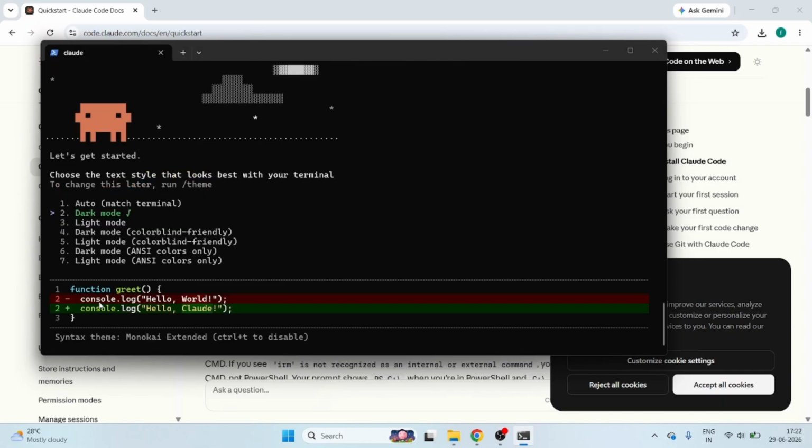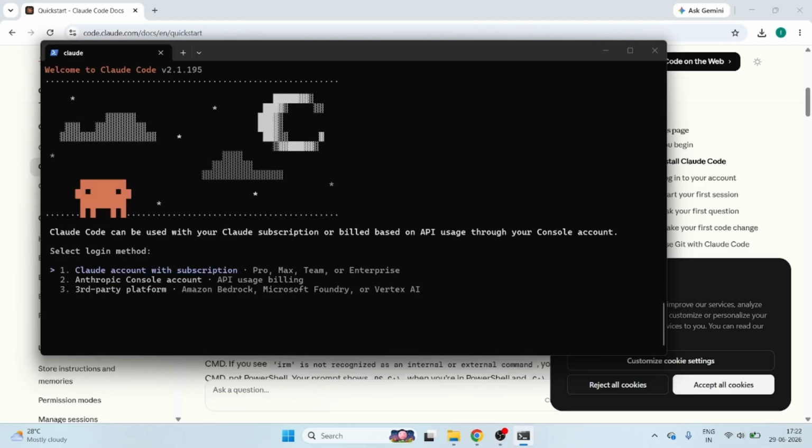So it has started. It will ask you to do some selection, choose the text style that looks best with your terminal. So I'll just click on this dark mode. Okay. Now this is the main page. If you have an account on Claude, you can click on this one and then go and check your API keys and do the subscription.